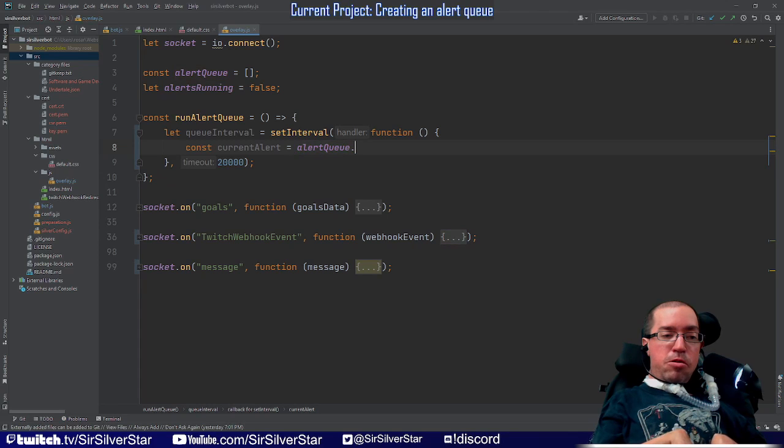So we're going to say alertQueue.shift. The shift command takes the first element of the array, removes it, assigns it to this variable, and leaves a new array minus the first element in the alert queue. So we're just removing the first element over and over and over again.